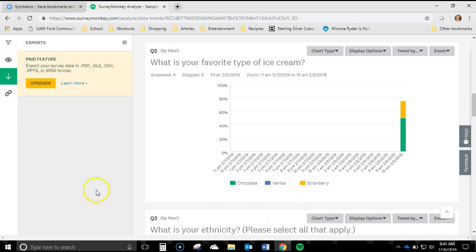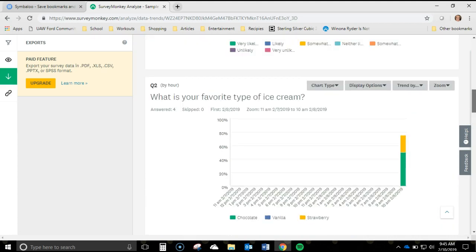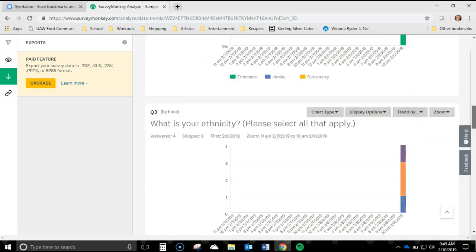And again, we've got our 3 answer choices. So 2 people chose chocolate at 10 a.m., 1 person chose strawberry. Now you'll notice with this one, because there was also an other option, it's not seen here. So you're only going to see that on the overall summary. You won't see it on the data trends.